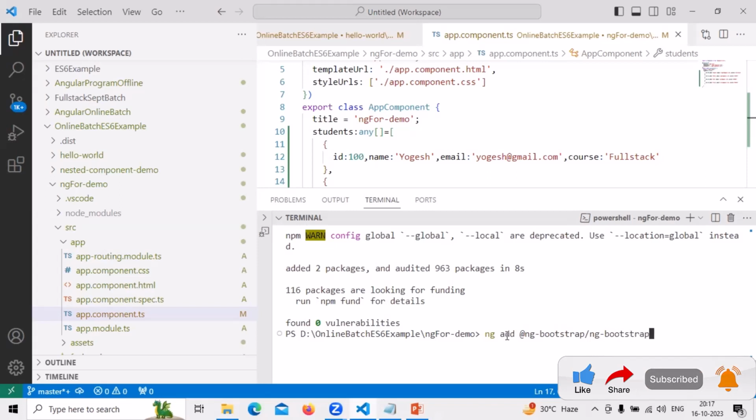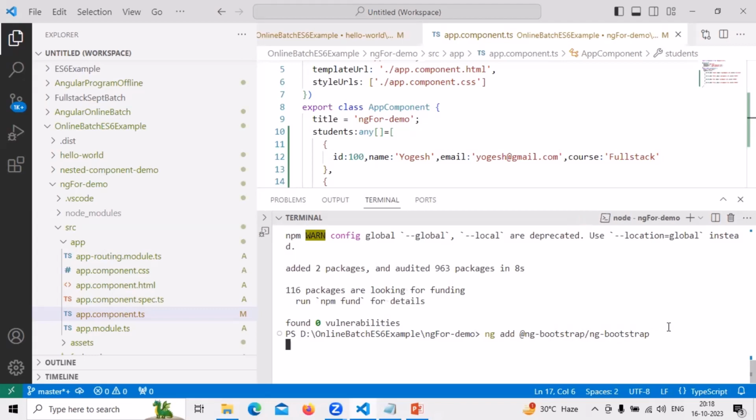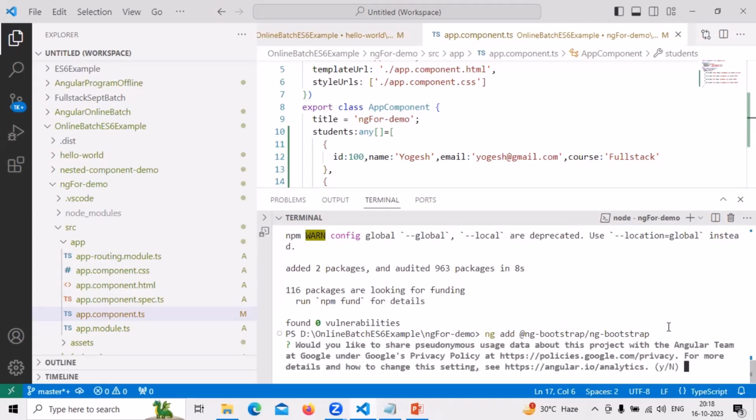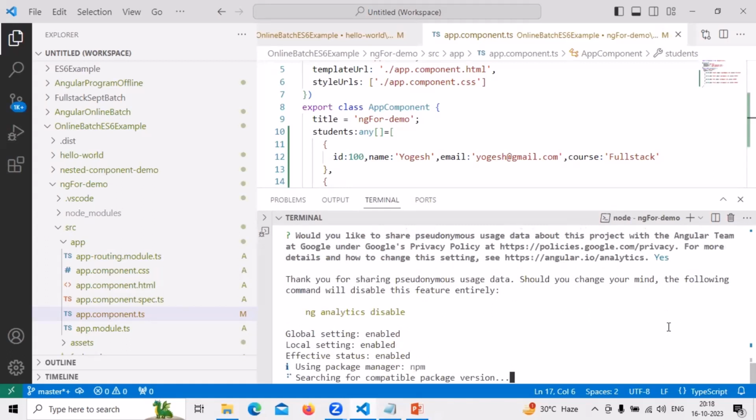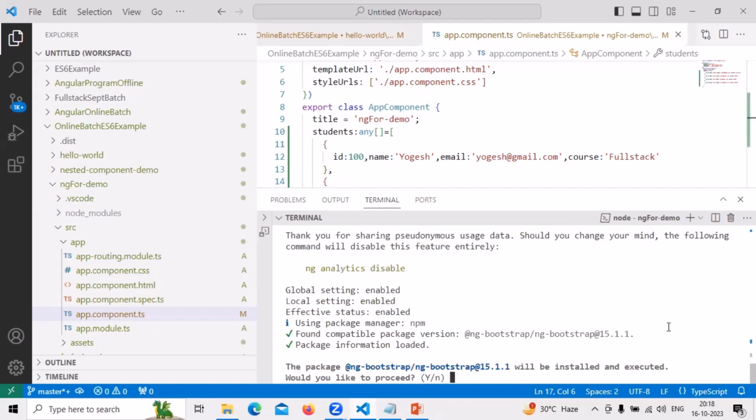So if you want to use Bootstrap in the Angular application, first of all, you have to install the Bootstrap library, then you have to add it by using the ng add command @ng-bootstrap/ng-bootstrap, and then enter. Click on yes.